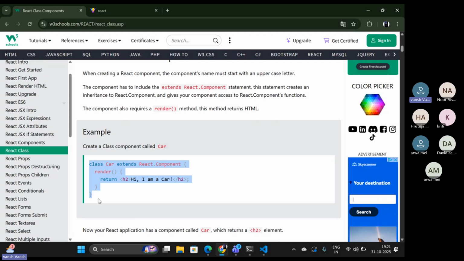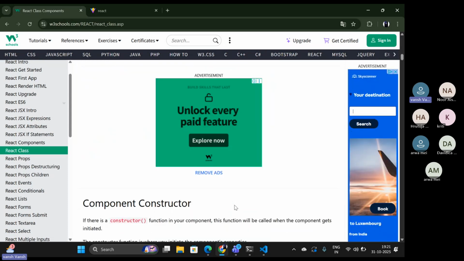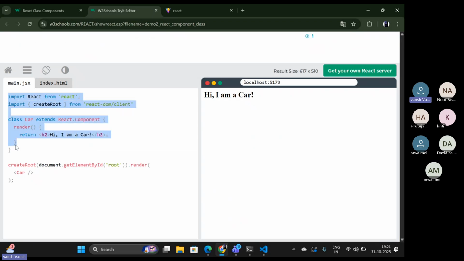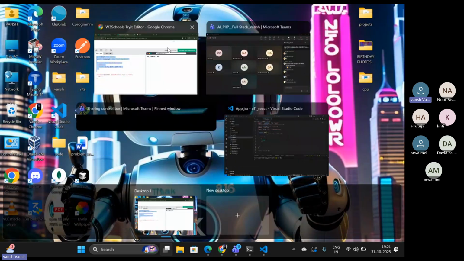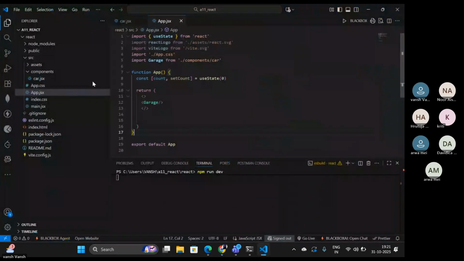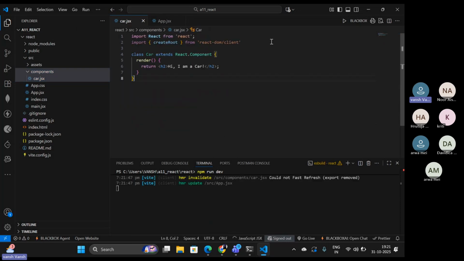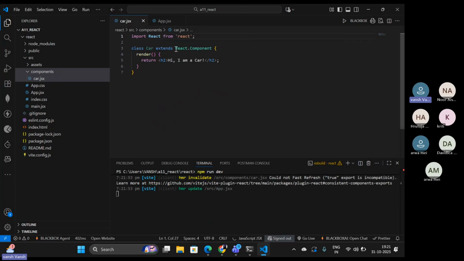Let's try to execute this code, then it will be more clear to you. For executing it, I will just copy this part. If I go to my car.jsx and paste this content over there, Control A, Control V. See what I was saying, suppose if I remove this line, it also doesn't affect. I want to use this React component method, which is the render method. But to use this render method, you have to include a header file.